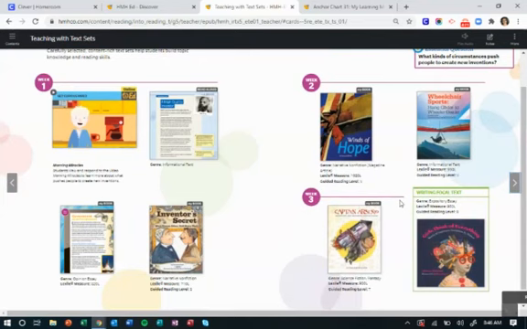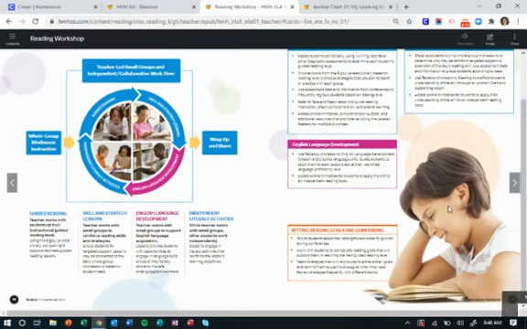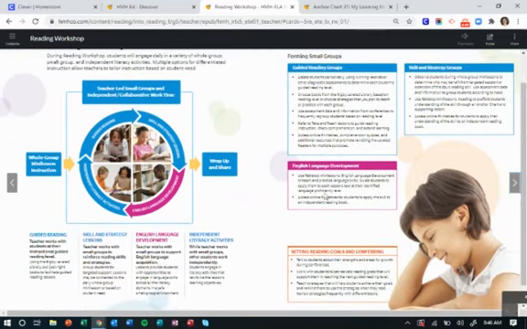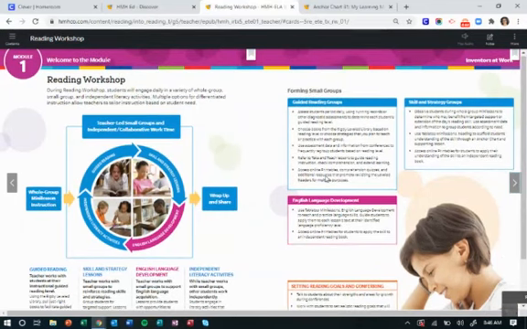So let's keep looking. Here are the texts that you'll be using for the 3 weeks. Each module is broken up into 3 weeks. Each week is broken up into 5 days. And then each day is broken up into different components that you would use. So here's your reading workshop. You have your English language development, and then you have tips on how to make your reading workshop run smoothly.